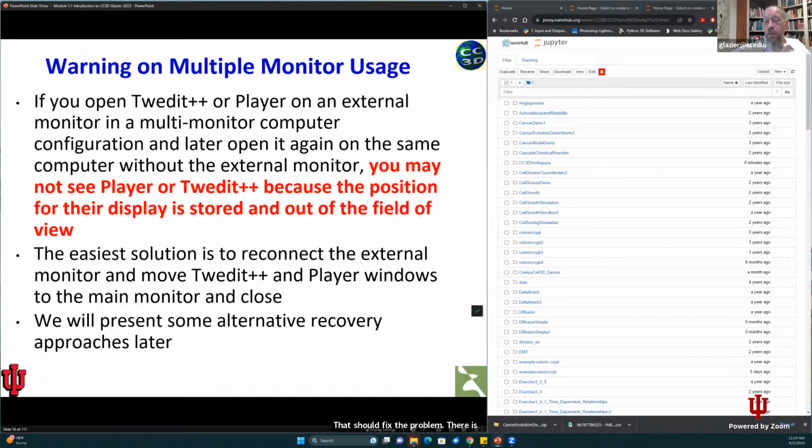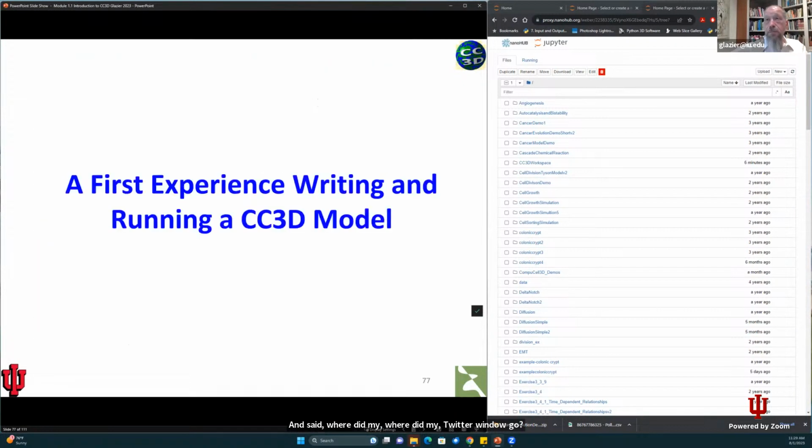There is a workaround, and Giuliano is going to create a set of instructions for how to find that hidden screen. It's different on a Mac and Windows and Linux, which is why we don't have a single set of instructions at the moment. I don't think anybody's run into that particular problem. I've done it occasionally because I prepared for a class using 2 monitors, and I've gone into a classroom with a single monitor and said, where did my Twedit window go? So that's something that you may want to follow as well.